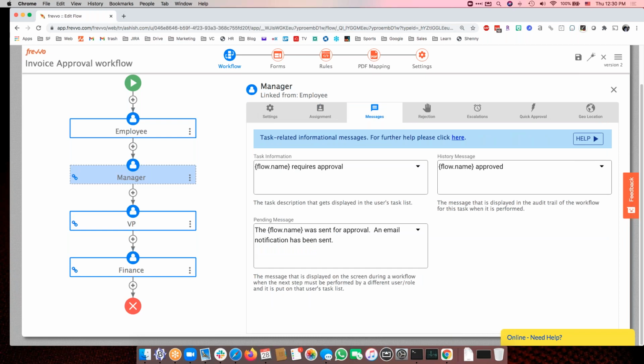Let's take a look at this tab over here. We're in the manager step here, and there are 3 types of messages in here. This task information is really what's visible in your task list. You want to have something meaningful in here, because if you have 30 or 20 or whatever number of workflows in your task list, you want the manager or whoever's looking at that task list to know what the heck each one of these is about. Again, using templates, you can make the little blurb that's displayed in your task list meaningful. When we go to the task list for the manager, you're going to see invoice from blah blah blah.